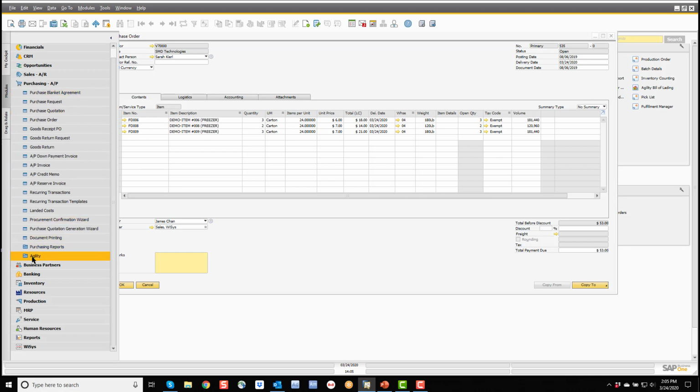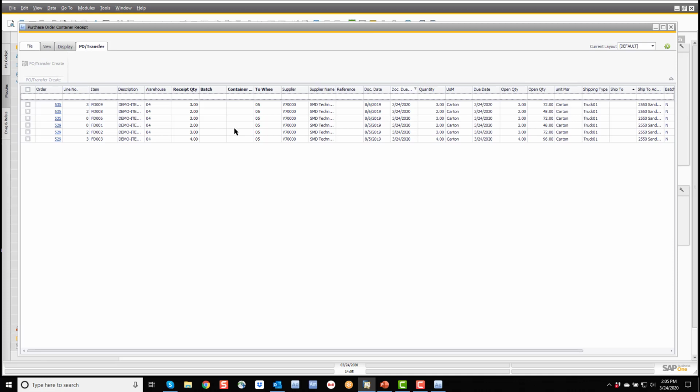I have what we call a process grid developed called purchase order container receipt. And here's a list, in this case, of all the purchase orders that are destined for warehouse 04, which is my inventory drop ship. I could have different views.